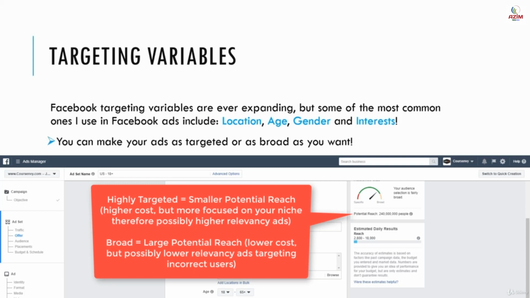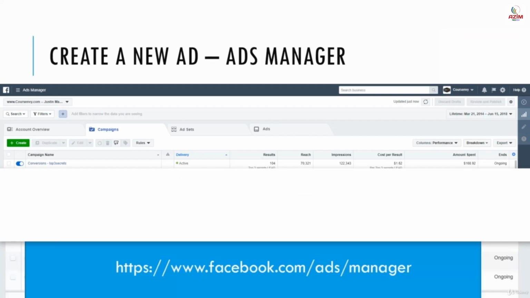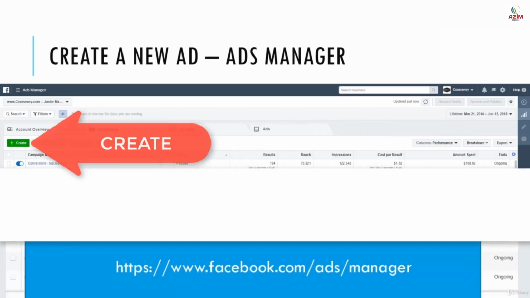So let's jump into building a Facebook ad and see how you use Facebook ad targeting. So the first place you can create an ad from is directly from your Facebook account. So just click that drop down arrow and then click Create Ads. Or you can create an ad by clicking the Create Ad button on your Ads Manager page.